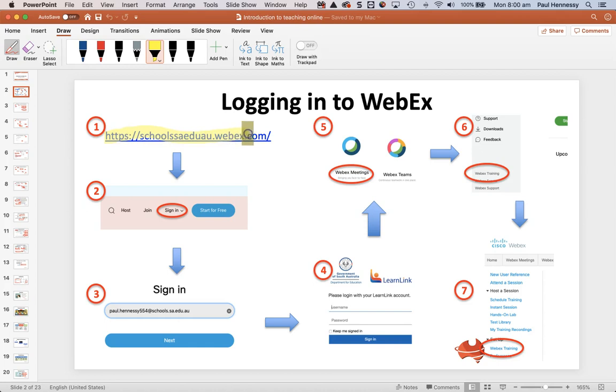If you follow the URL provided by DFE to get us in there, it'll take you to the Cisco WebEx homepage. You'll need to sign in. When you sign in, it's with your LearnLink email address to start with. Now, when you do this for the first time, even the first couple of times, once you enter your LearnLink email address, it will then still redirect you to a full LearnLink login where both your username and password for your LearnLink account are required.